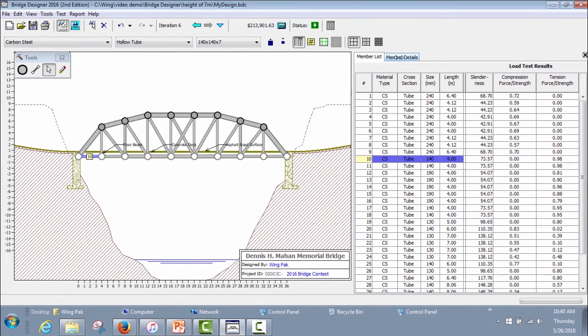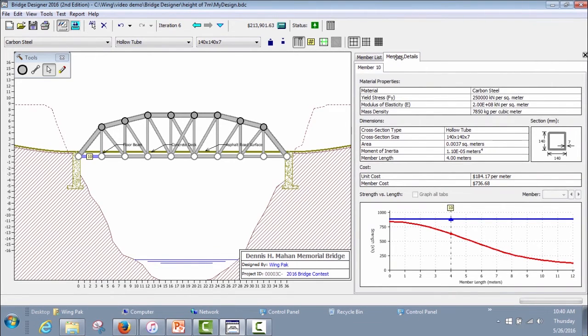Let's click on member details. This will show you the actual properties, the dimension, the cost, as well as the strength versus length of the member. So you can see what type of material you use in terms of the grade of steel, in terms of what size of section you would use, and also the strength of this member versus its length. In terms of this graph, you have 2 lines. You have a blue line along the very top. This is the resistance of the member in tension versus its length.